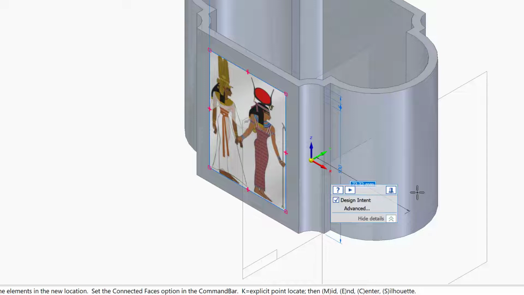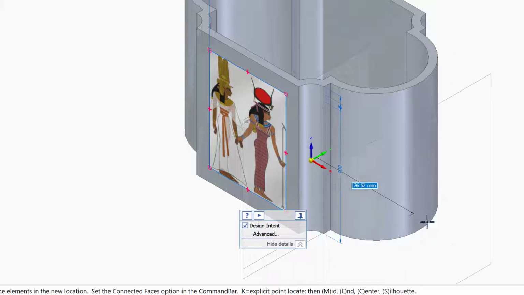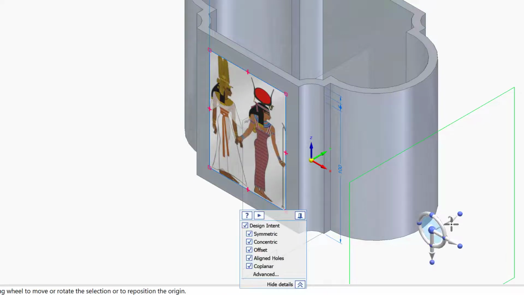So I'm going to move this one out of the way, and make it maybe 95, just a little bit more than that, 95 or 100 or something like that. So I was able to create a plane just near the curved surface.